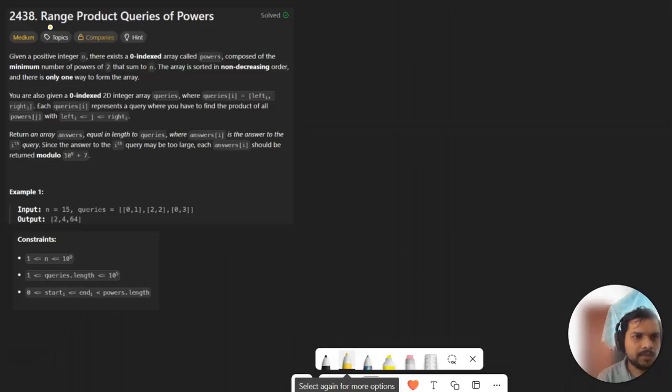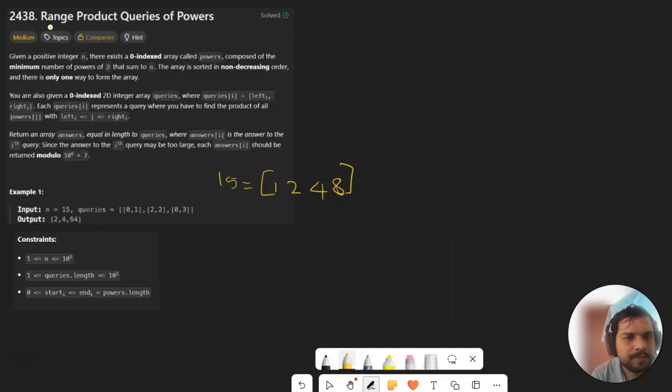Here they have given a positive integer n, and there exists an array called powers which is composed of the minimal number of powers of 2 that sum to n. What does this mean? Say 15 is given. 15 can be represented as 1 plus 2 plus 4 plus 8. If you do all this sum, then it is 15.